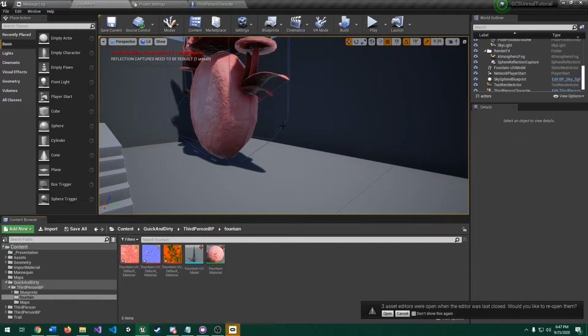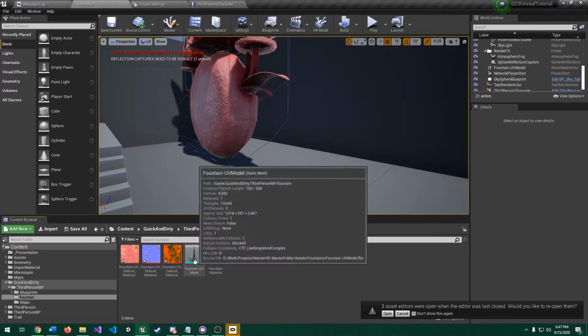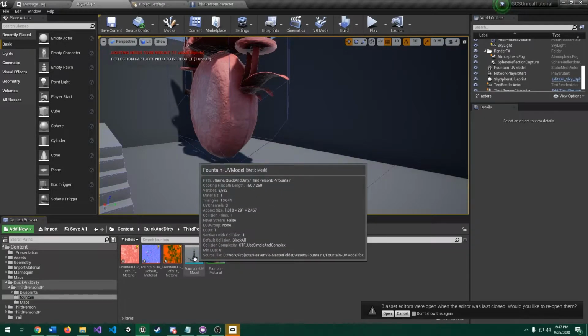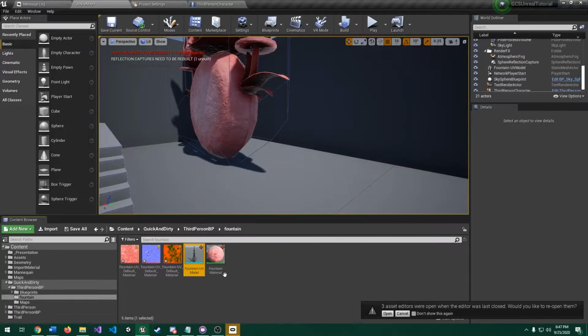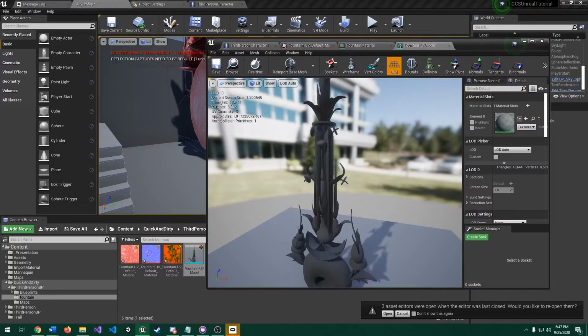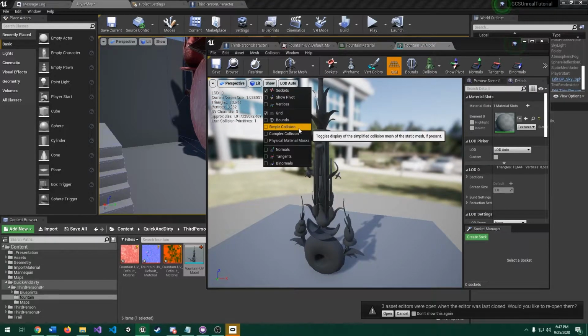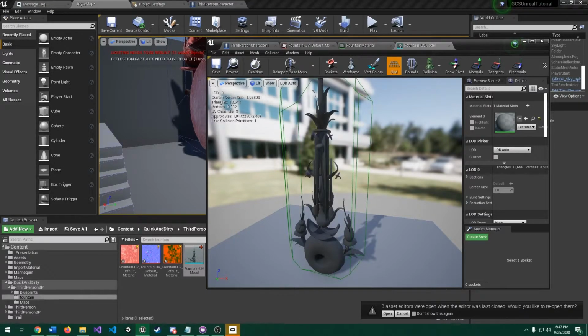Maybe we want to go under the model and sit there or something. So how to solve this? Well, how to solve it is that we click into our object that we just imported, not the material, the object, the fountain model. All right, cool. So notice now it is here. We can show the collision again.